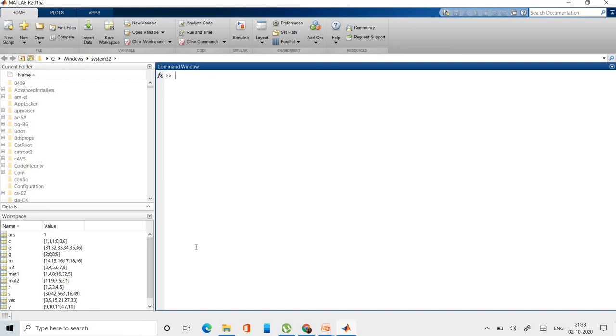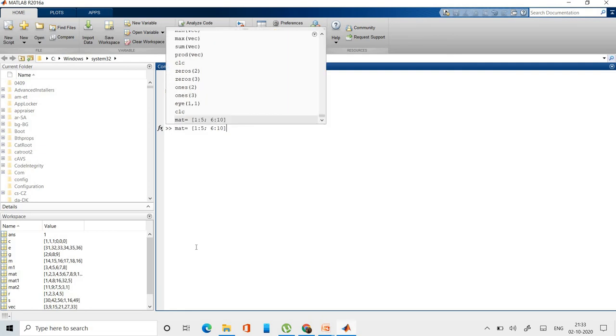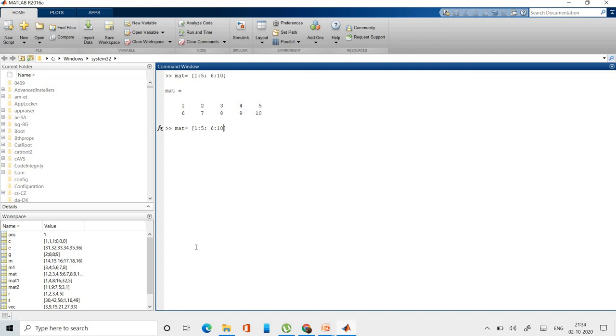Now let's see how we'll transpose and find the inverse of a matrix. For that, let's define one matrix. Matrix is equal to 1 comma 5 semicolon 6 comma 10. So this is our matrix.